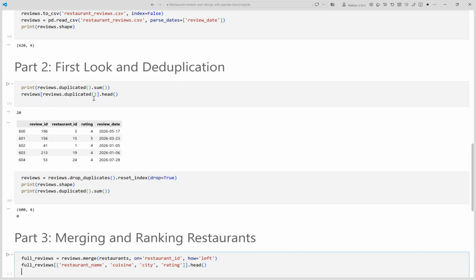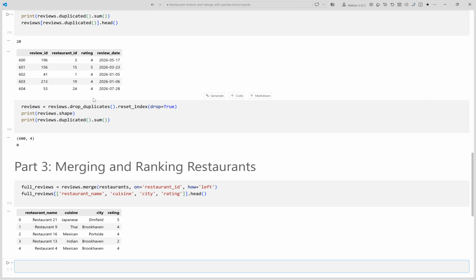Running the cell now. This output shows the first few rows after merging the reviews and restaurants data frames, combining ratings with restaurant details like name, cuisine, and city. Notice how each row now provides a complete picture of a review, linking ratings to specific restaurants and locations. This sets the foundation for analyzing and ranking restaurants based on their combined data.